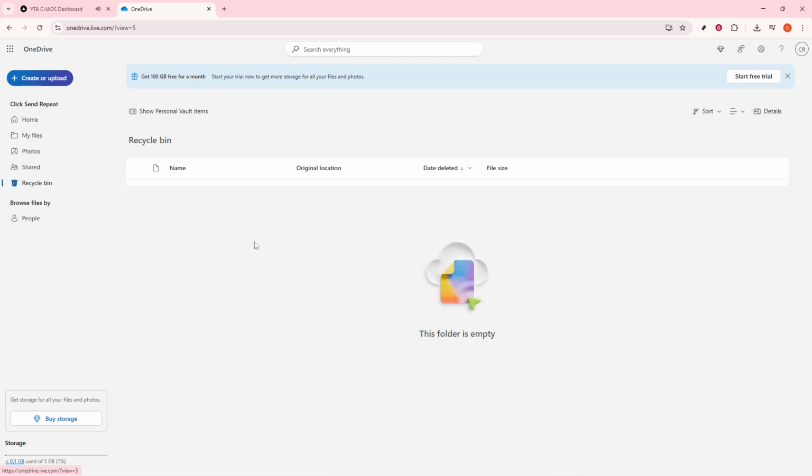If there are files you are certain you no longer need, you can delete them permanently by selecting the files and clicking on the Delete option. Remember, once you delete them from the Recycle Bin, they are gone for good, so make sure you're absolutely sure you don't need them. Finally, if you want to clear out the entire Recycle Bin in one fell swoop, there is an option to empty the Recycle Bin, which will free up space in your OneDrive storage.